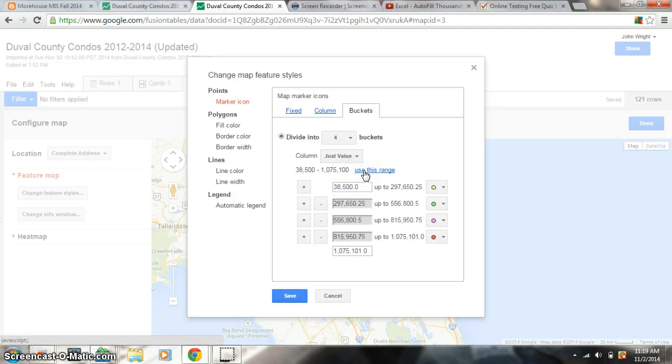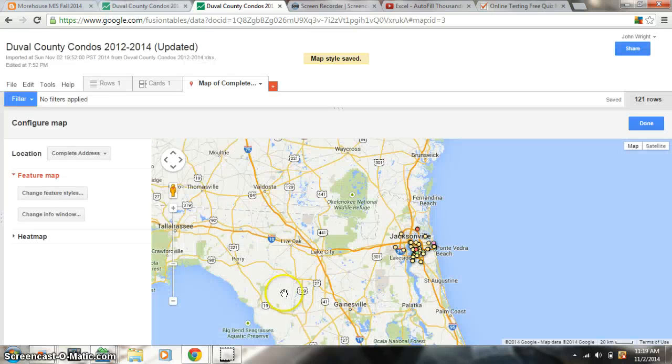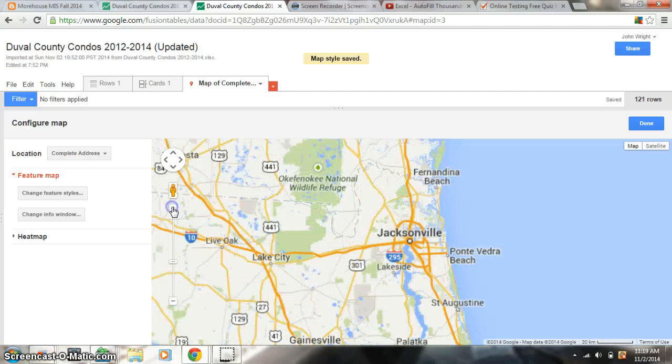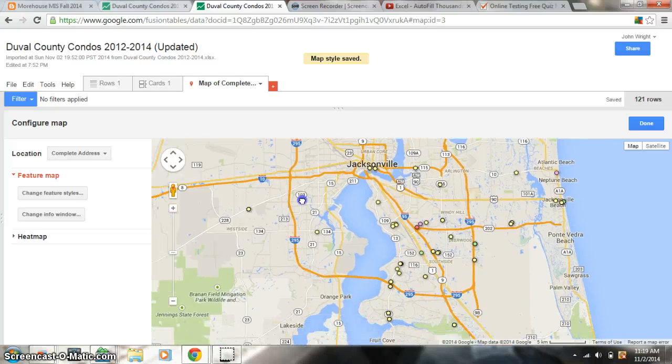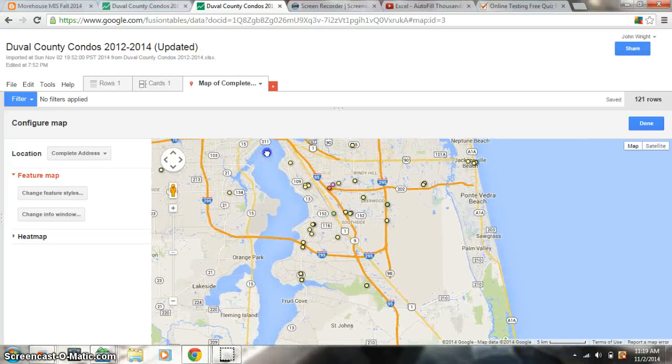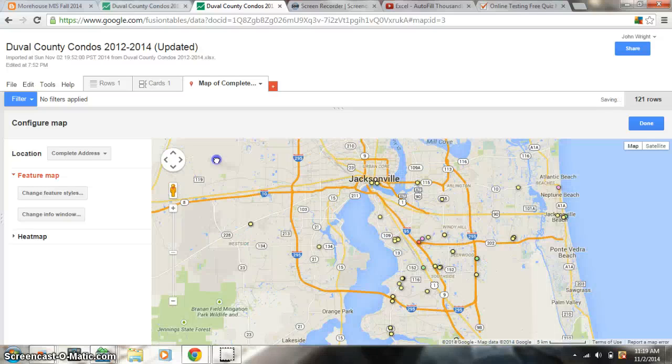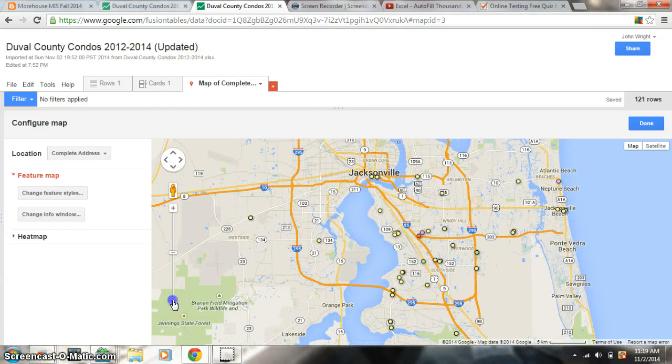So basically it's going to separate everything into 4 buckets by doing everything from 38,000 up to approximately 300,000. And you pretty much get it from looking at this. 4 buckets, everything's divided by just value. So we save, and then we see our dots kind of changed up, right? So now we're seeing our different addresses, and they all have different dots because of the values changing up.